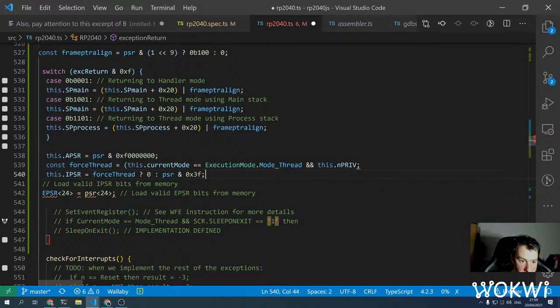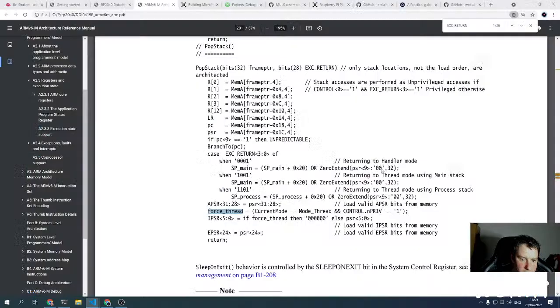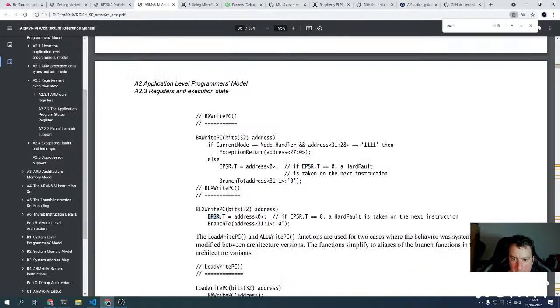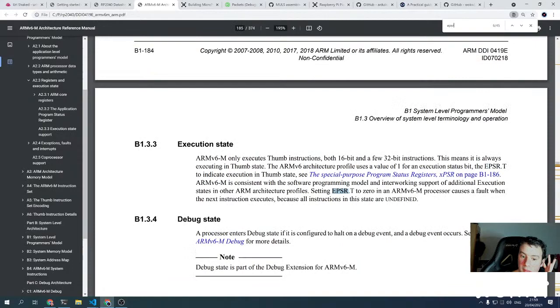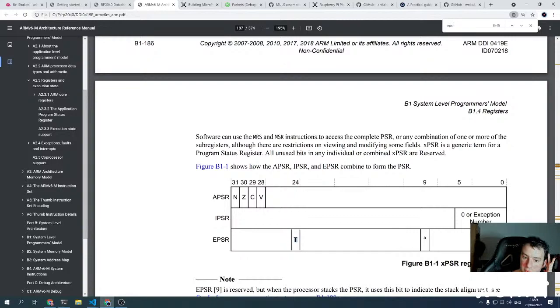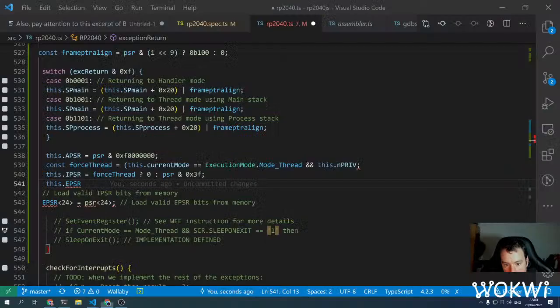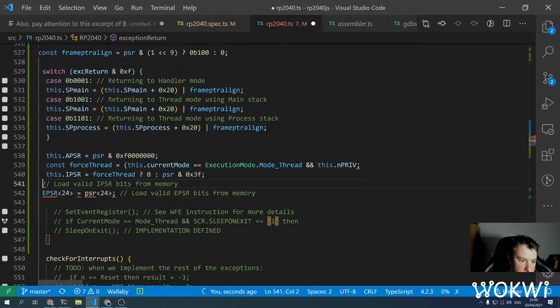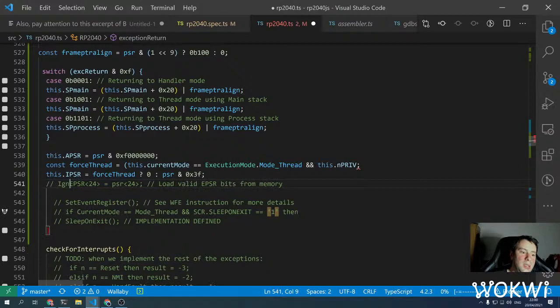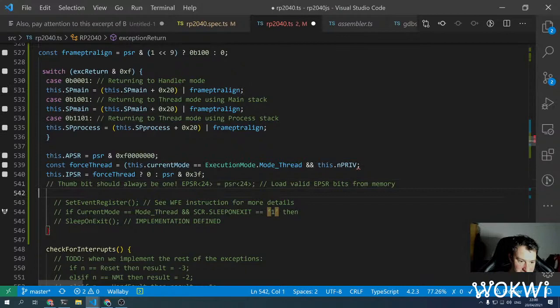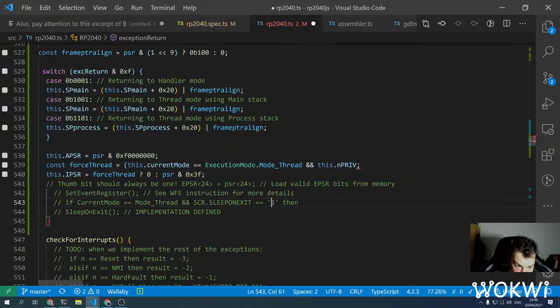What is EPSR? Do we have it? We don't. EPSR.t. EPSR 24. That's the thumb bit. Yeah, it should always be 1. So we can just ignore this. I mean, it's a conceptual bit, like the conceptual array. Anyway, I think we don't need it, this other stuff as well.